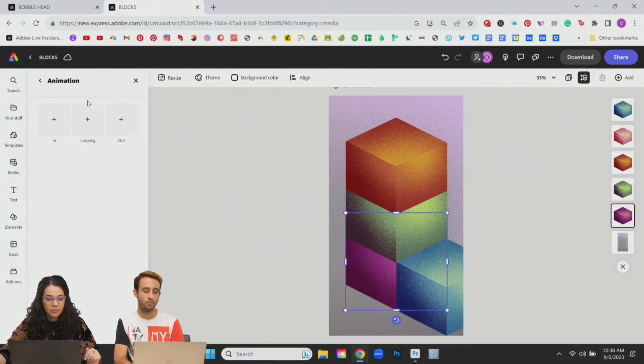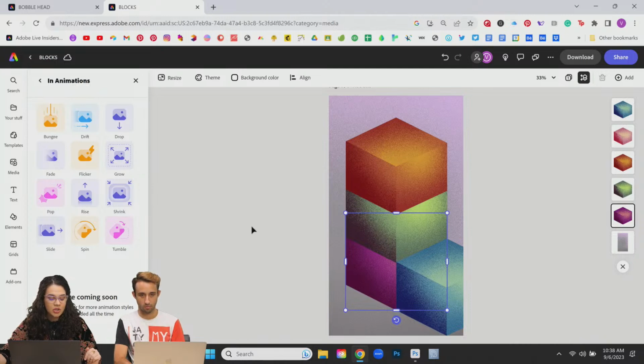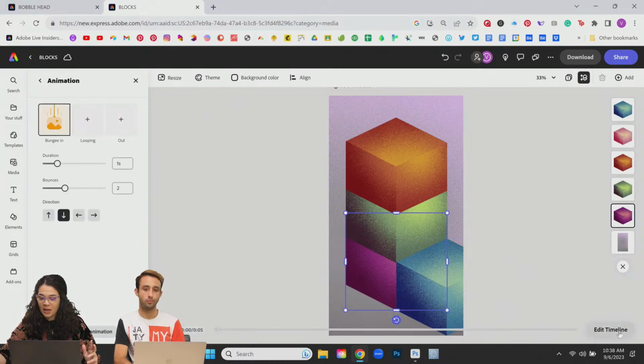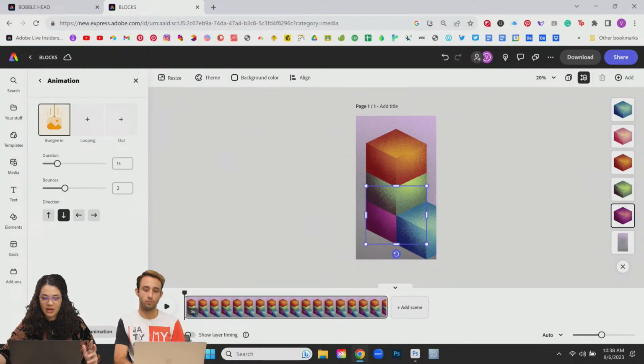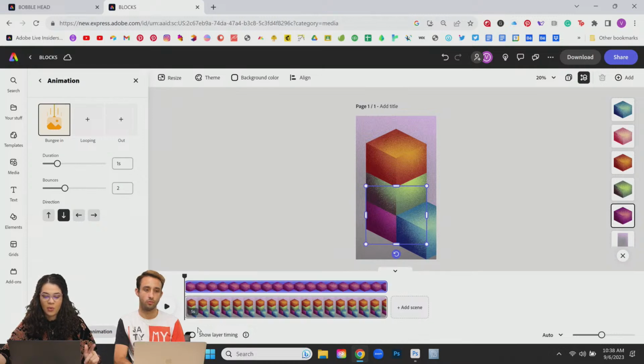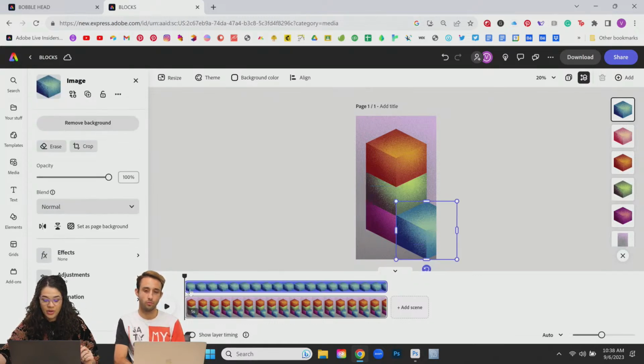Let's go into animation, and let's say our animation in should be, I mean, we could straight up drop it, but what is bungee? Yeah. Do a little bounce. I kind of like the bungee bounce. So let's do bungee. And then we're going to come over here into edit timeline and show layer timing, because I want this to happen at different times. So let's click our blue, and it's still kind of doing its bungee here, so let's start the blue there.